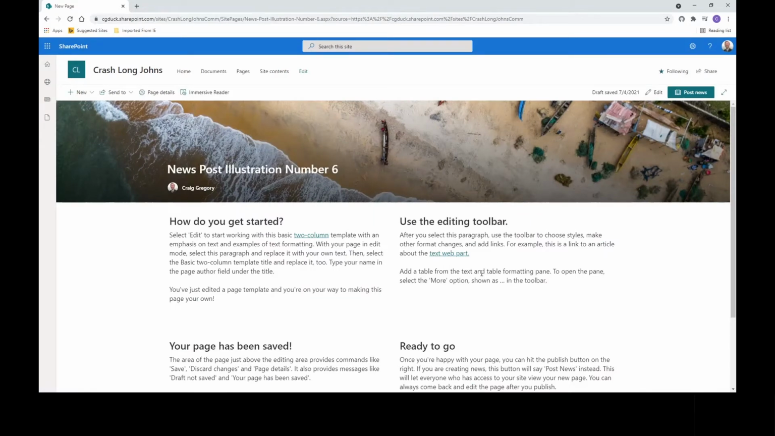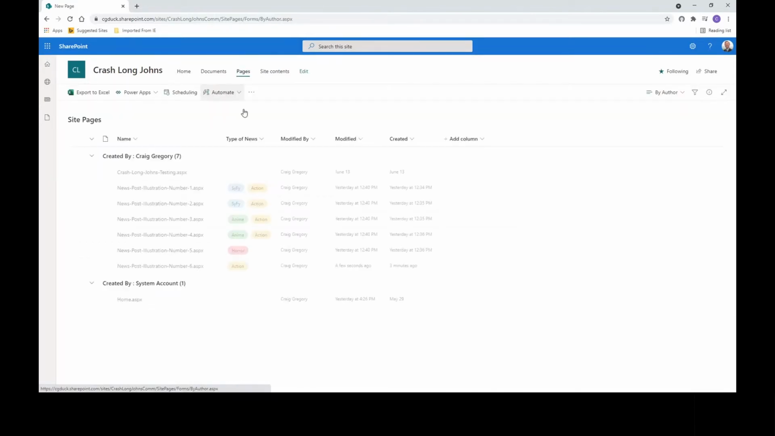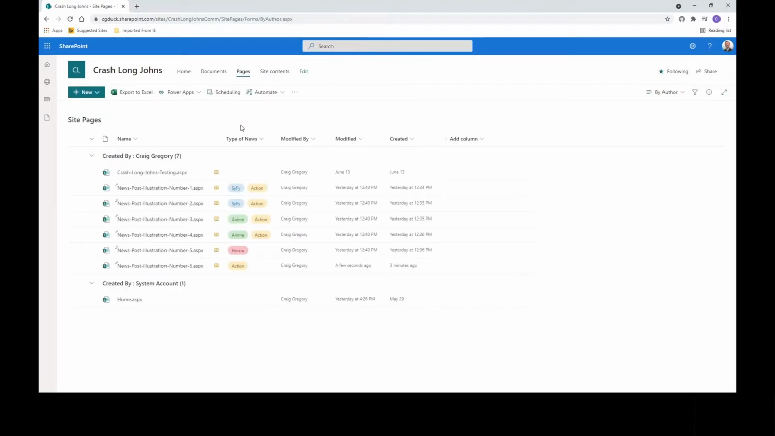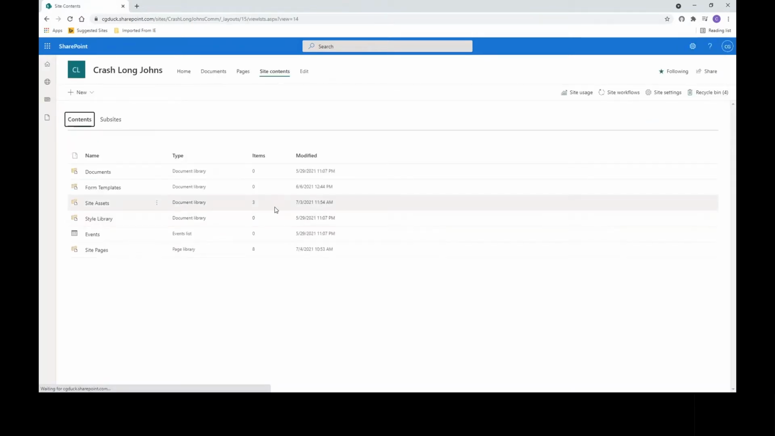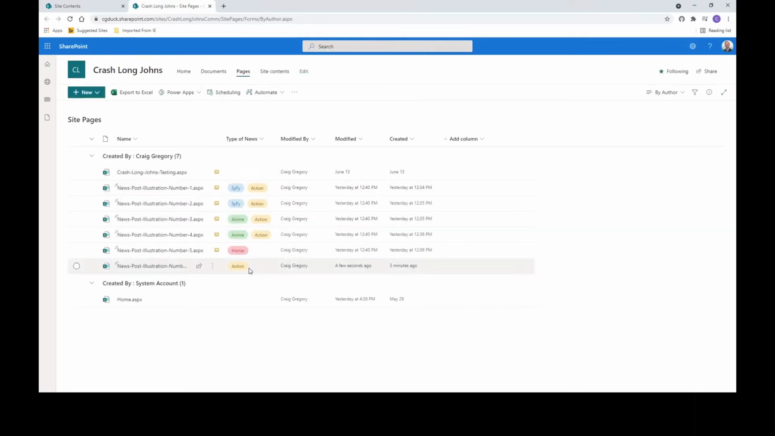Now let's actually look at pages, or basically Site Pages. And if you don't see it in your navigation, you can go to the cog settings and do Site Contents. In Site Contents, you'll see Site Pages. And now we're at Site Pages. And these are the pages created.